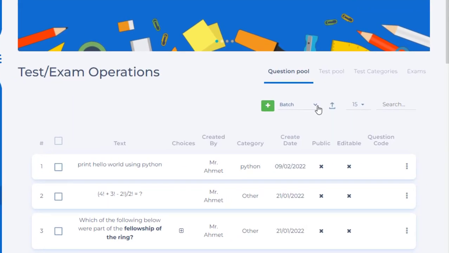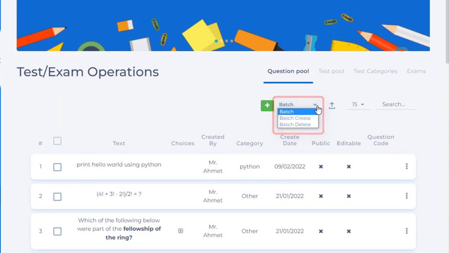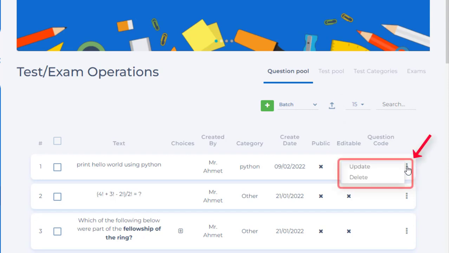You can also batch create questions using an Excel document. From here, you can export your questions in Excel format. To update or delete your question, click on the 3 dots icon.